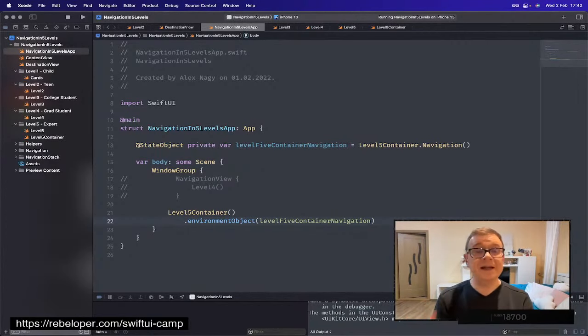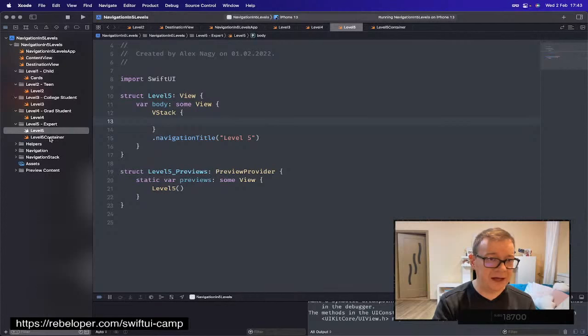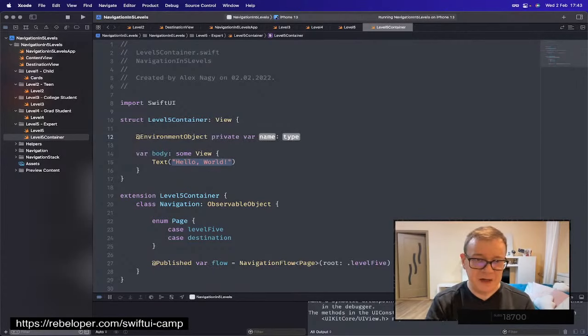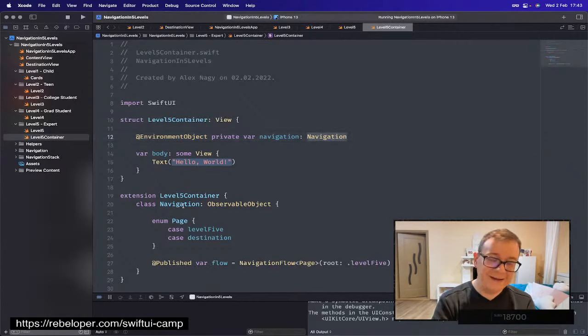Therefore, everything that's in the level 5 container, all of the subviews and all of its navigation, will have access to this environment object. So let's get access to that. In the level 5 container, I'm just going to add @Environment, private environment object. Yeah, that's my shortcut. So we are going to have here a navigation of type Navigation. And I only need to add Navigation because here is our extension class for that navigation.